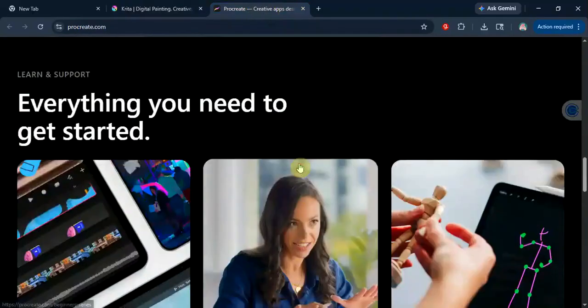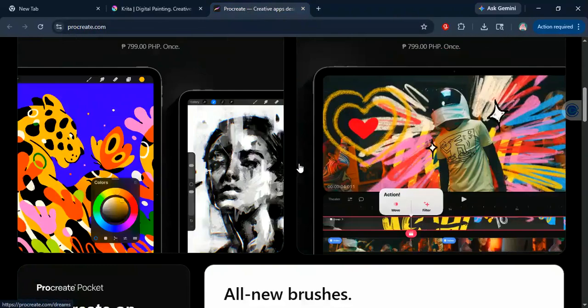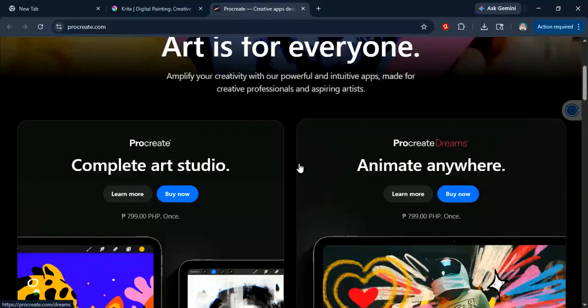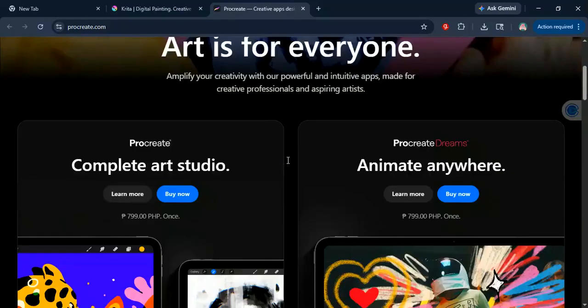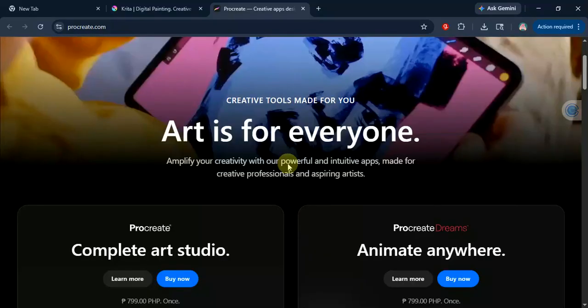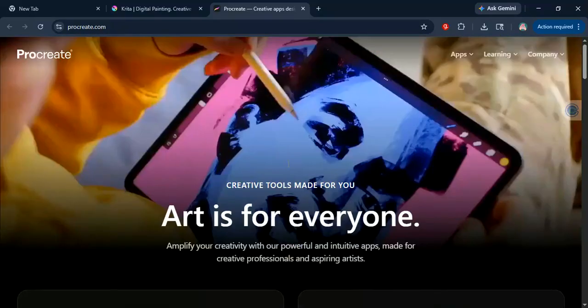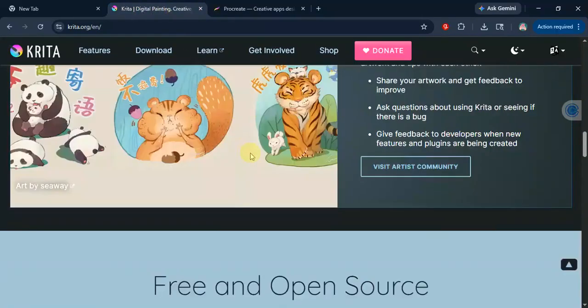Krita is great if you prefer working on a desktop or laptop and need a free, feature-rich tool. Procreate is ideal if you enjoy working on an iPad with the advantage of touch controls and the precision of an Apple Pencil. Both programs support PSD files, which is handy for transferring work between platforms. Ultimately, the choice depends on your workflow and whether you need portability and ease of use versus the comprehensive toolset and flexibility of an open-source application.